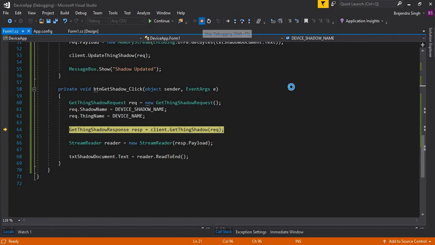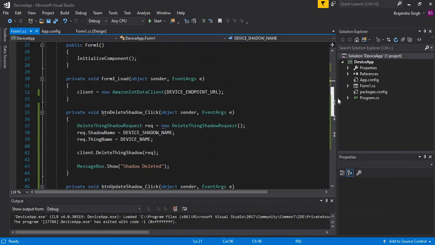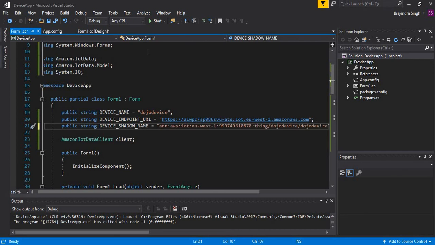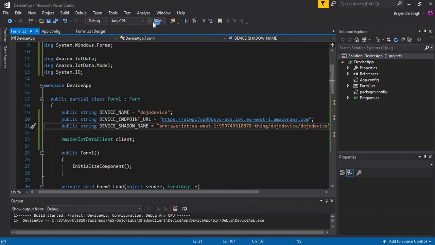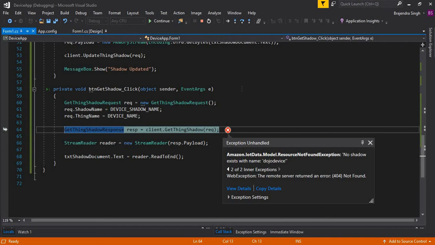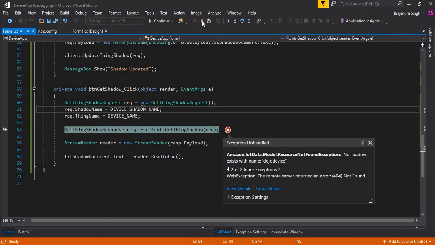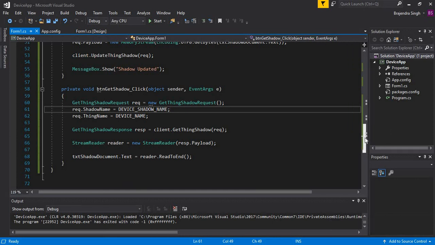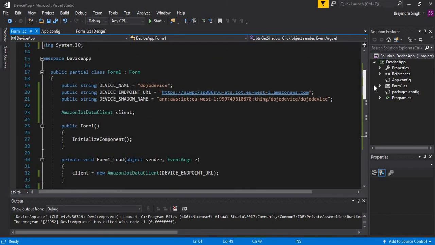So I need to stop it actually. Yeah, and I update this. And then I run again and get shadow, and it throws an error again. Okay, something is not working here. I need to see what. So the device shadow name, the shadow name I provided here. Okay, what's going wrong here?